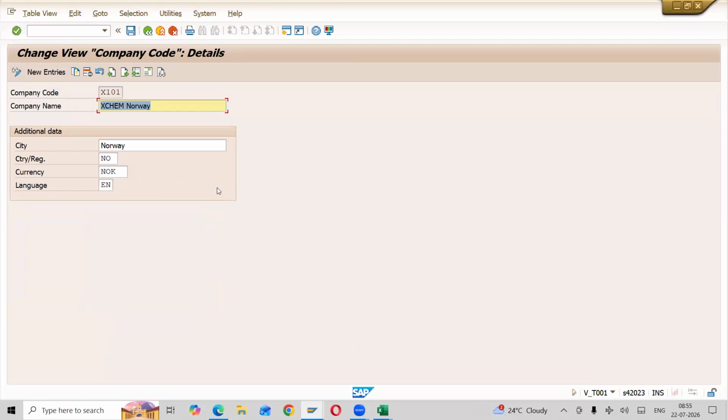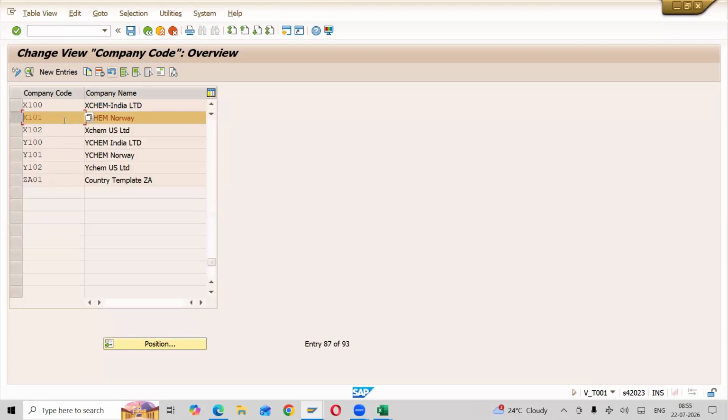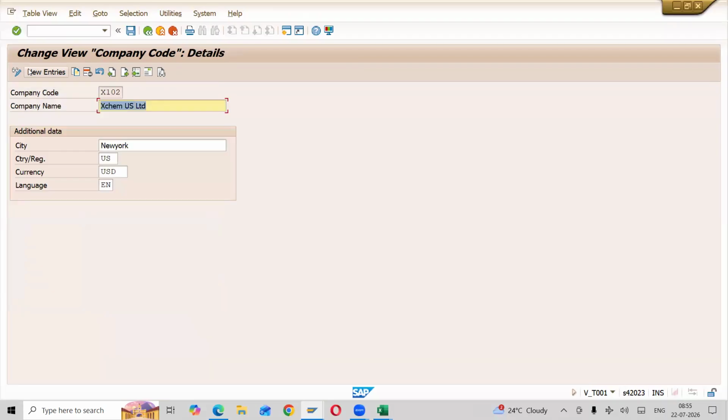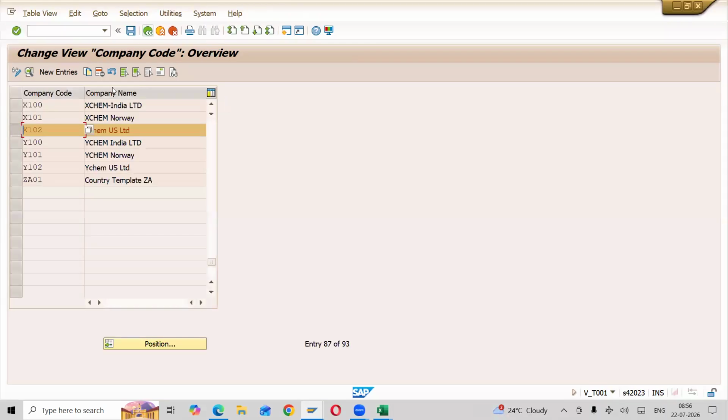Next one, you have one more company. Whenever we are creating it, this is USD, the company code currency equal to currency type 10. That is your first local currency. Clear? At the time of company code creation, whatever currency we maintain is your company code currency type.